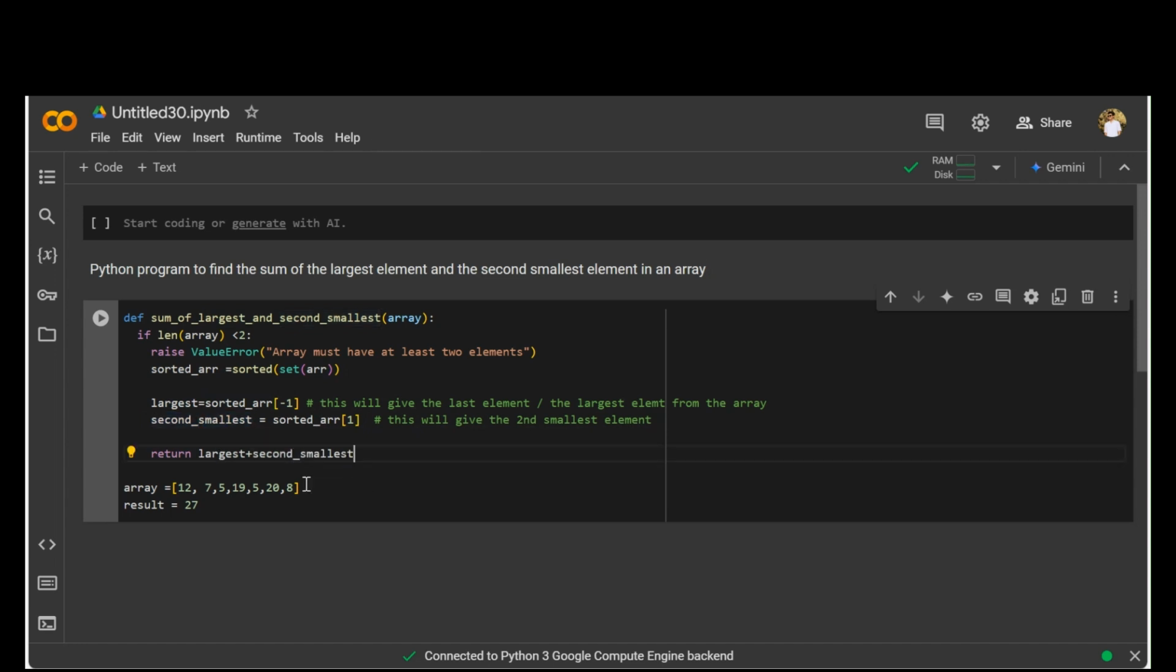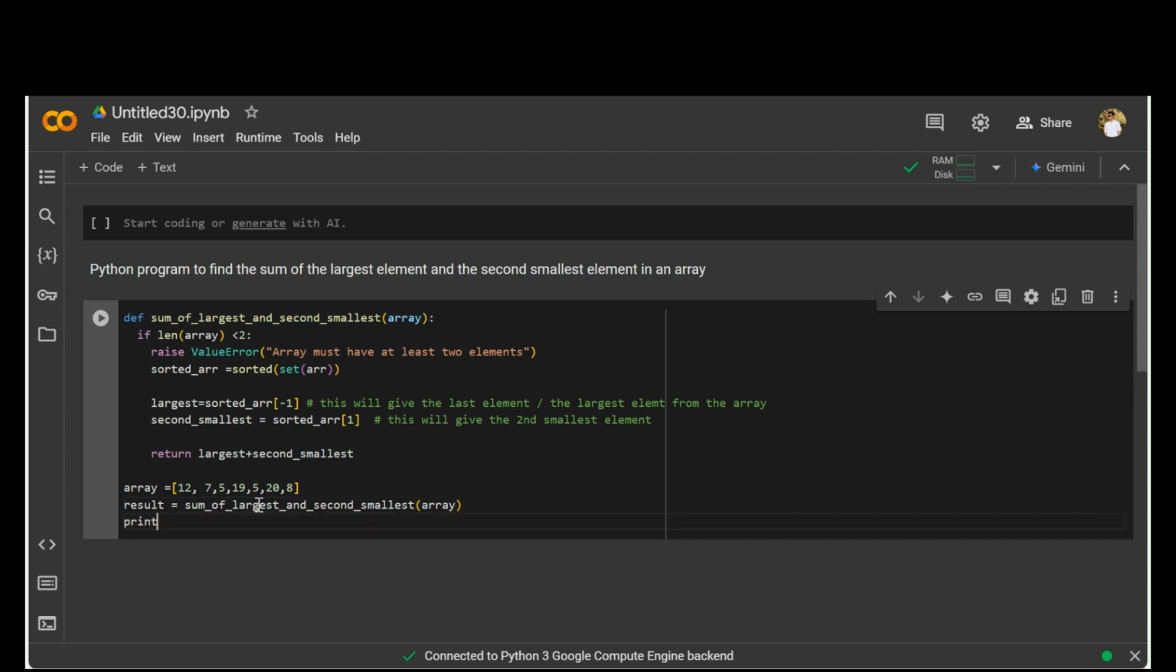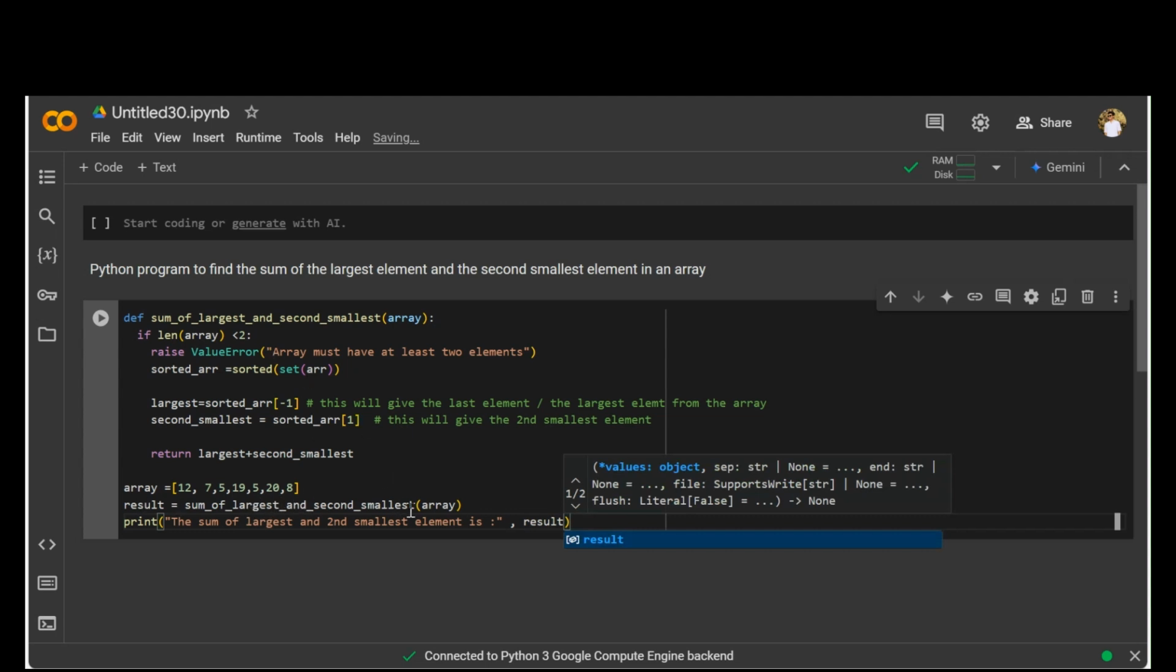Okay, so we have written the function. Let's write the driver code for this. Here, result is equal to, let's call the function here. We're calling the function, and let's print: the sum of largest and second smallest element is, and here we need to specify the result. In the result, we are just calling the above function.